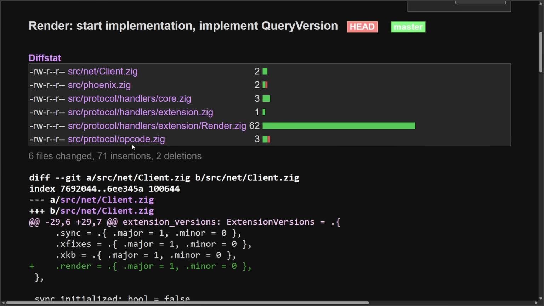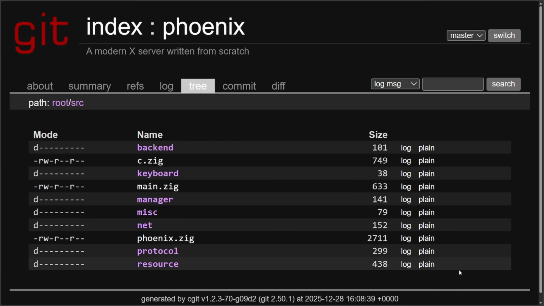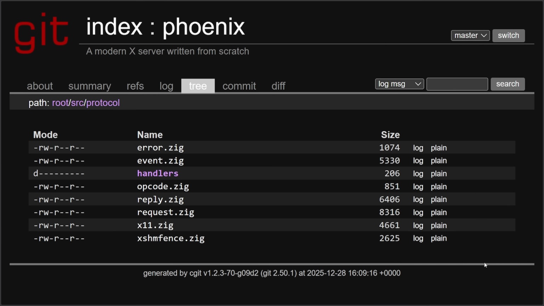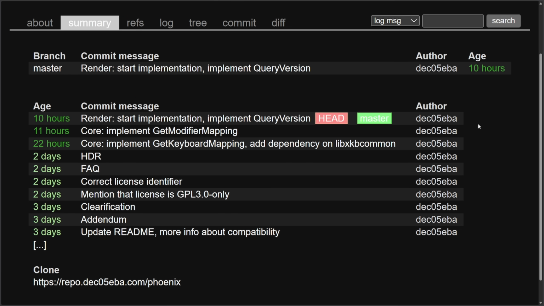There's been a lot of work actually. If we look at the tree, we'll notice we have a source directory with some project paths. We have the backend, which comprises display, graphics and input, and protocol, which includes things like opcodes, replies, requests, and other handlers. So there's actually quite a bit written already. It clearly has a devoted founder here who is constantly contributing. It'll be interesting to follow through and see how this project comes together. I am going to be continuing to cover this project as it develops.